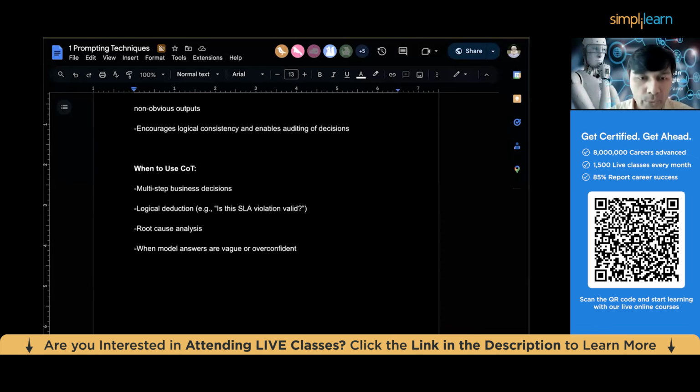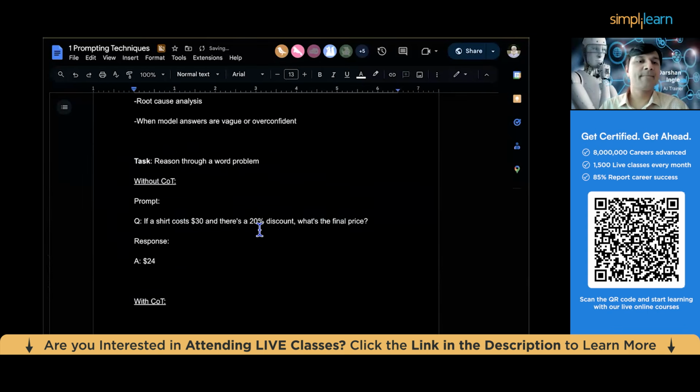Then it is also useful when you are looking for a logical deduction, like whether the SLA violation is valid or not, or for root cause analysis. Right. Then one more example here.